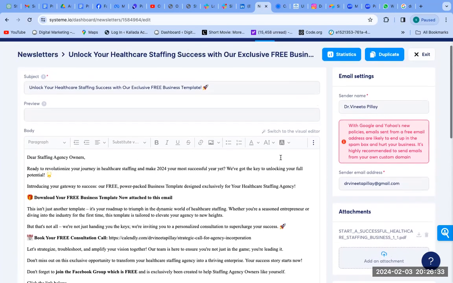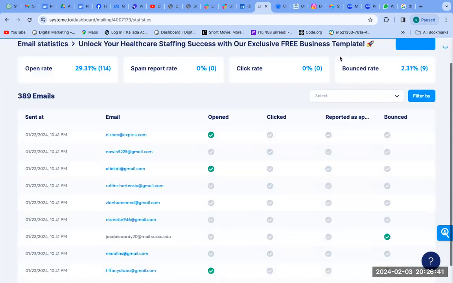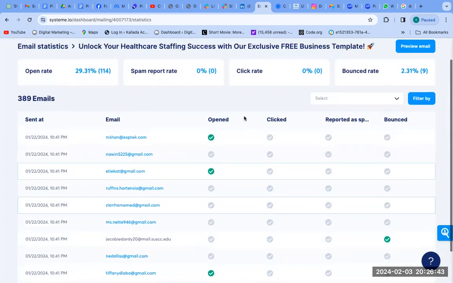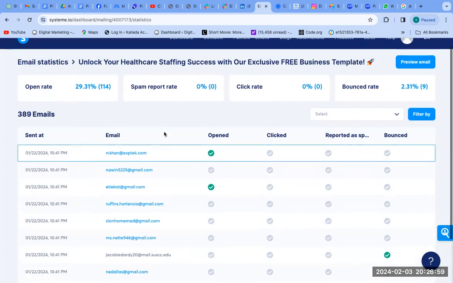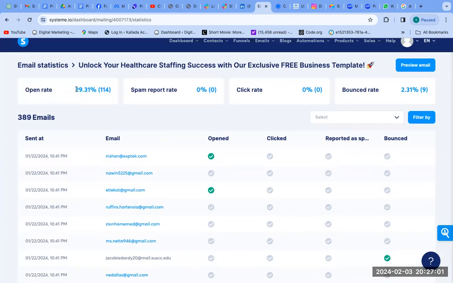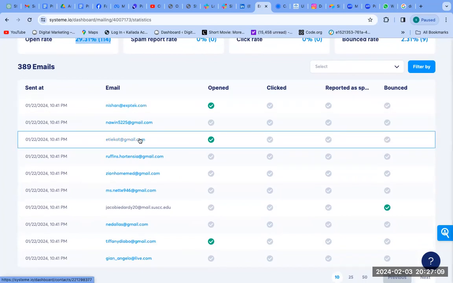Okay. Now, the best thing about system.io is, can you see the statistics over here? Statistics literally gives us the details of how many people have opened my email, how many people have clicked my email, how many people have reported my email as spam, and how many emails have bounced. Bounced means maybe the emails are incorrect. Now, the open rate for my email is 29.31%.